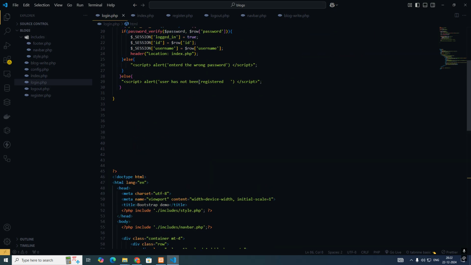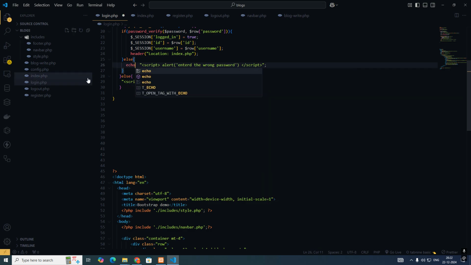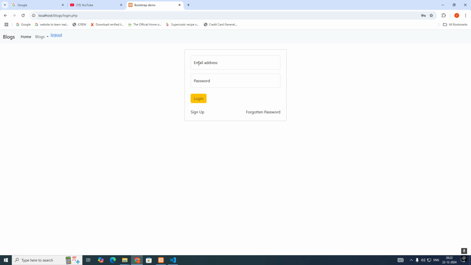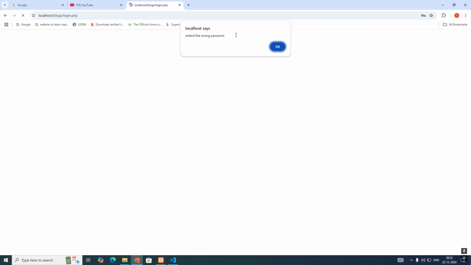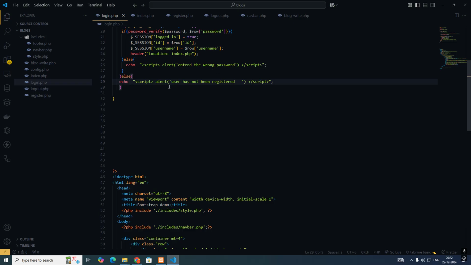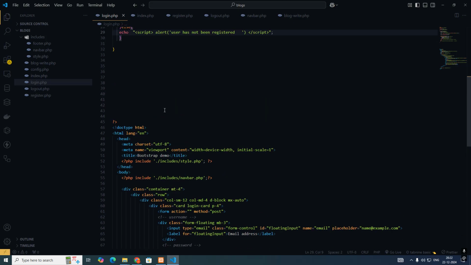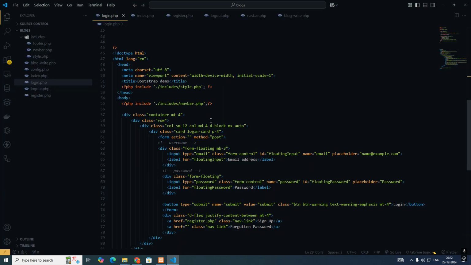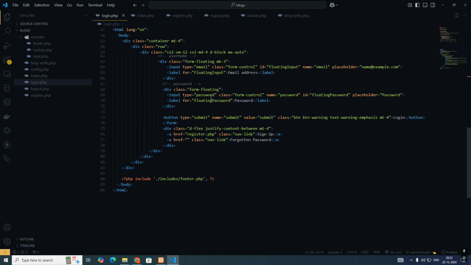I think I have not printed this with echo, so I need to use this echo statement. So I'll give something and type echo, and you can see here it's throwing an alert. Okay, now I will log in. Here you can see it has redirected to the login.php. Now I'll use the conditional rendering method here.